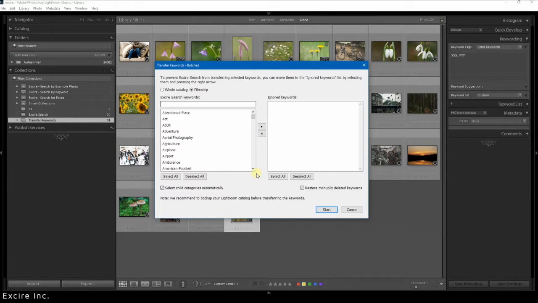The first option up here is to select if you want the keywords to be assigned through your whole catalog or just to the current film strip. I'm selecting film strip because I have here a small selection of photos, 31 to be exact, that I have compiled in order to show you the different functions and possibilities you have with the keyword transfer.